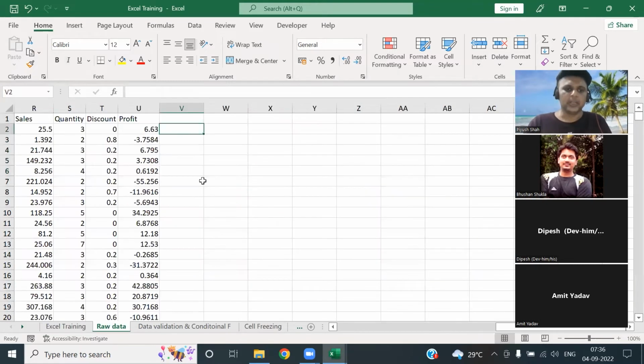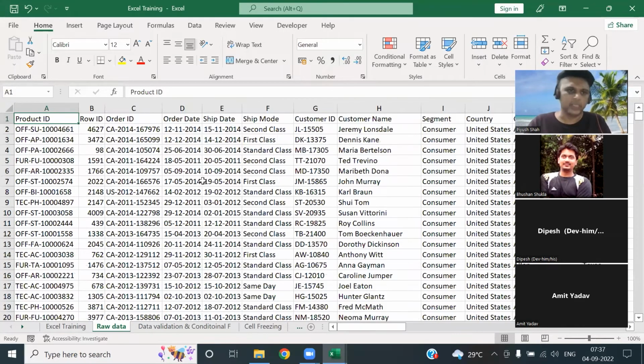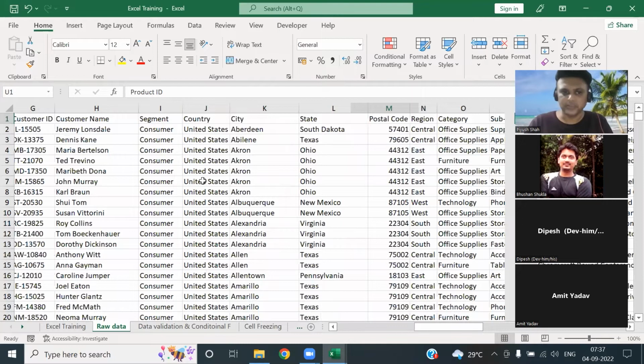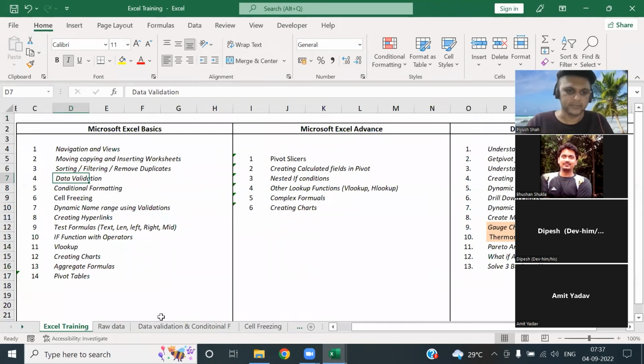Now this is our raw data. The raw data that we are using is the data that comes with Tableau. When you install Tableau, they give some raw data to play along with. So we are going to use this for our session. And let's jump to our first topic, that is data validation.